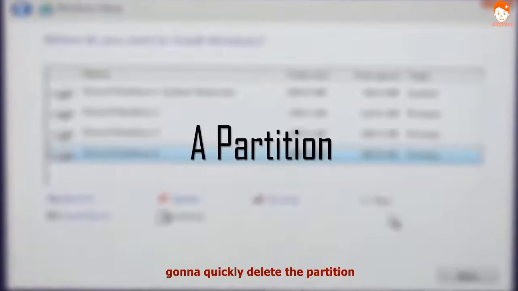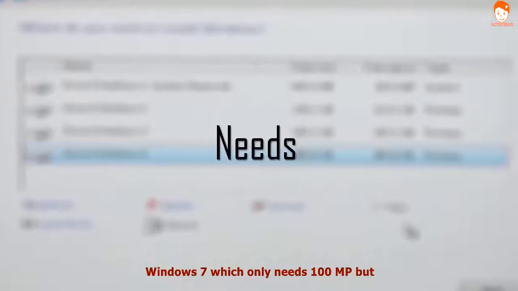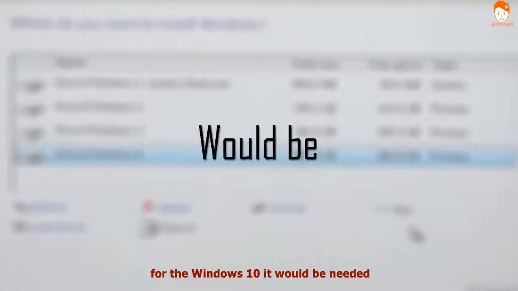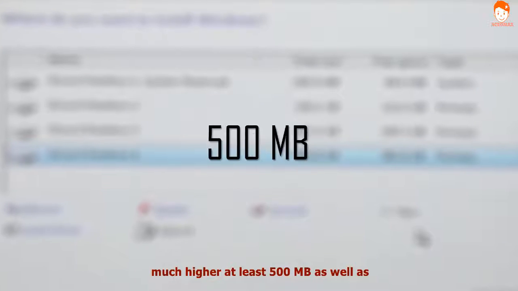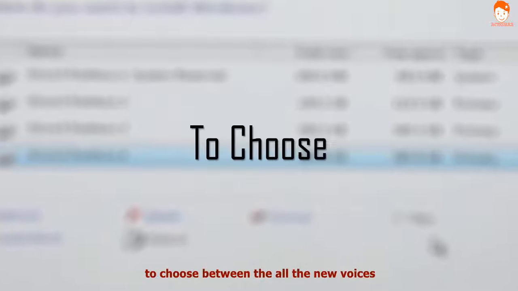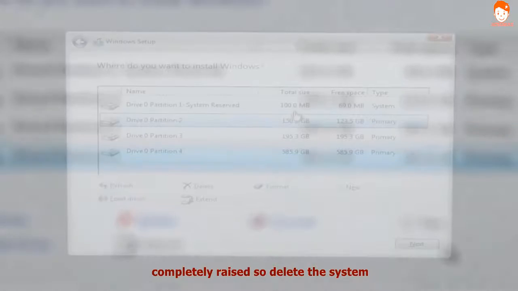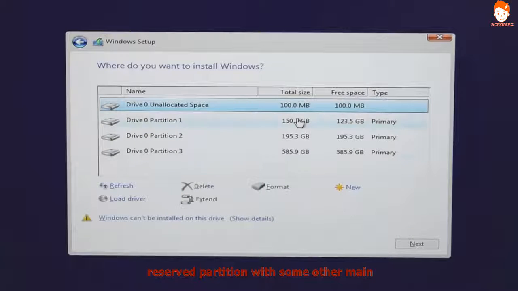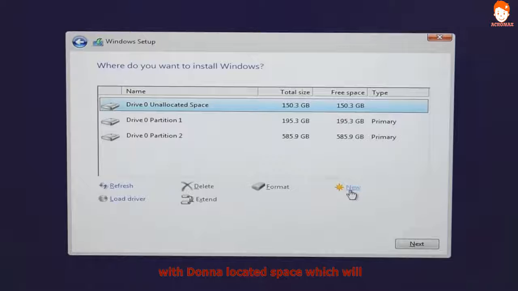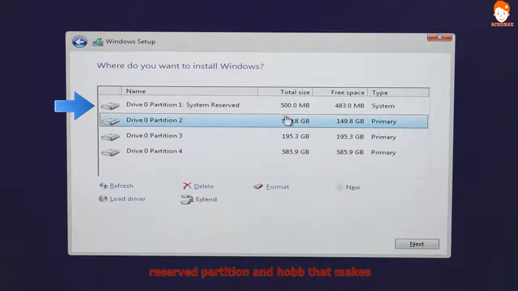Now we're gonna quickly delete a partition including the system reserve one to recreate it, because this old system reserve partition was created for Windows 7, which only needs 100 MB. But for Windows 10 it would need much more, at least 500 MB. As well, the old one may keep bugging you when you are booting up, like it may falsely recognize the old OS and ask you to choose between the old and new OSs each time, even if the old one was completely erased. So delete the system reserve partition with some other main partition and create a new partition with the unallocated space, which will automatically create the new system reserve partition, and hope that makes sense.